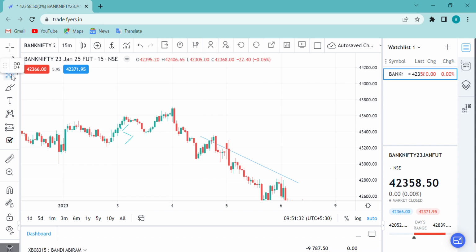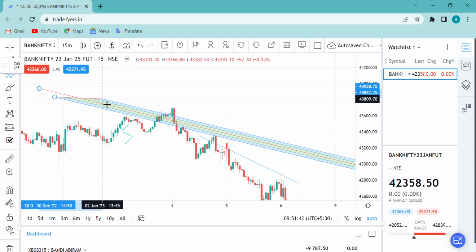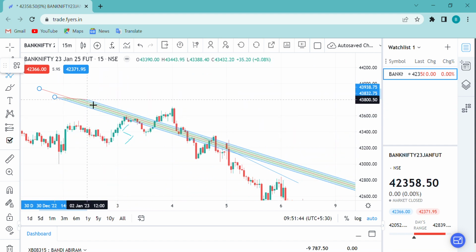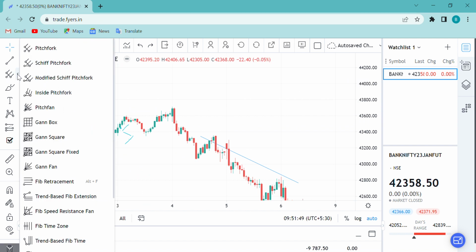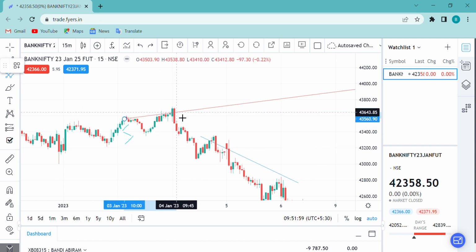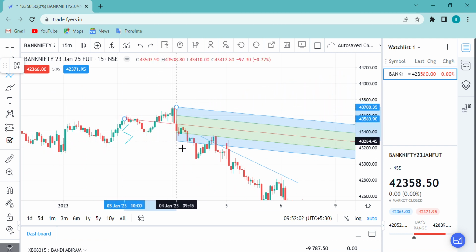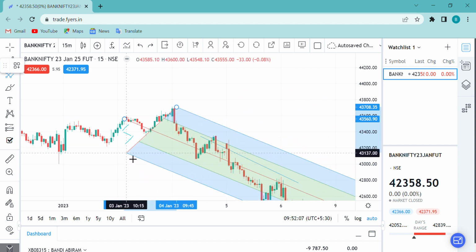Let me use this one. The tool over here is nothing but profit and loss ratios. Let me show that. Control Z, and you can see whatever type of pattern you want, you can draw with that. Let me go with the first one, pitchfork. Let me draw this one. Like this you can see. This is better for the analysis part.